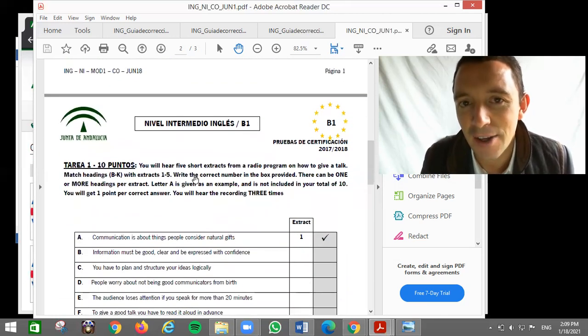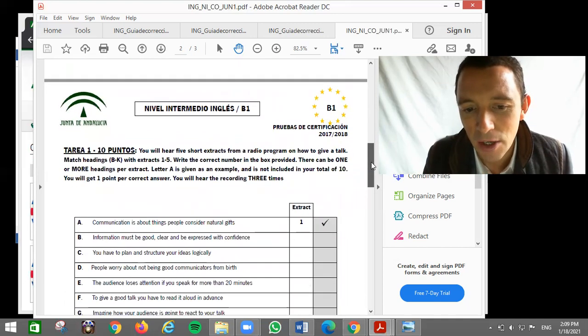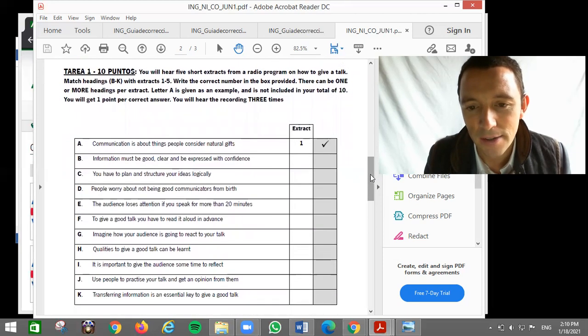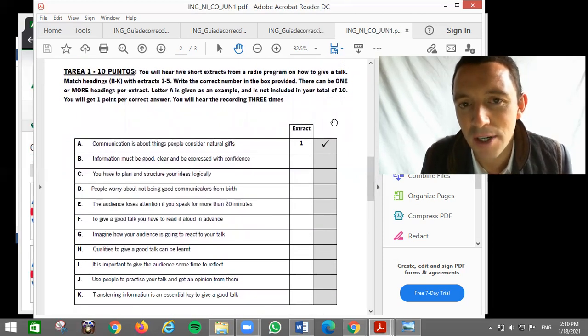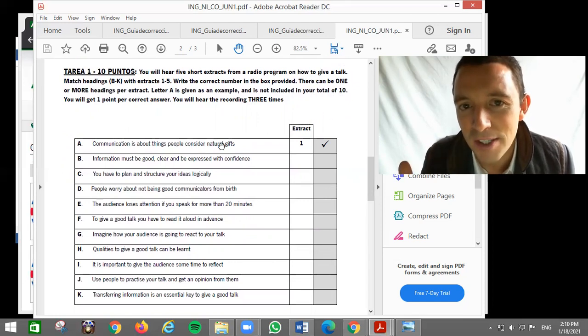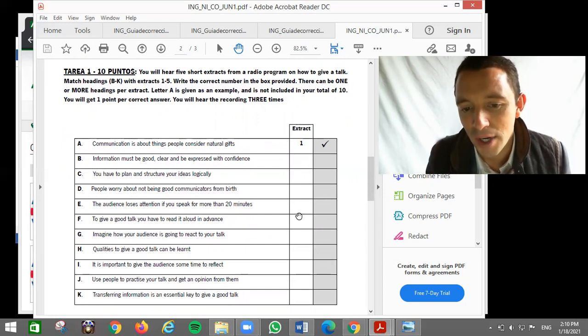Okay, so from the listening you have extracts 1 to 5, and it's necessary to match the correct heading with the correct extract from the audio as well. There can be 1 or more headings per extract, so it's possible to enter, for example, B, you can put 2 and 5. For F, you can put 3 and 1. So it's possible more than 1. Okay, so that's an example of the listening.